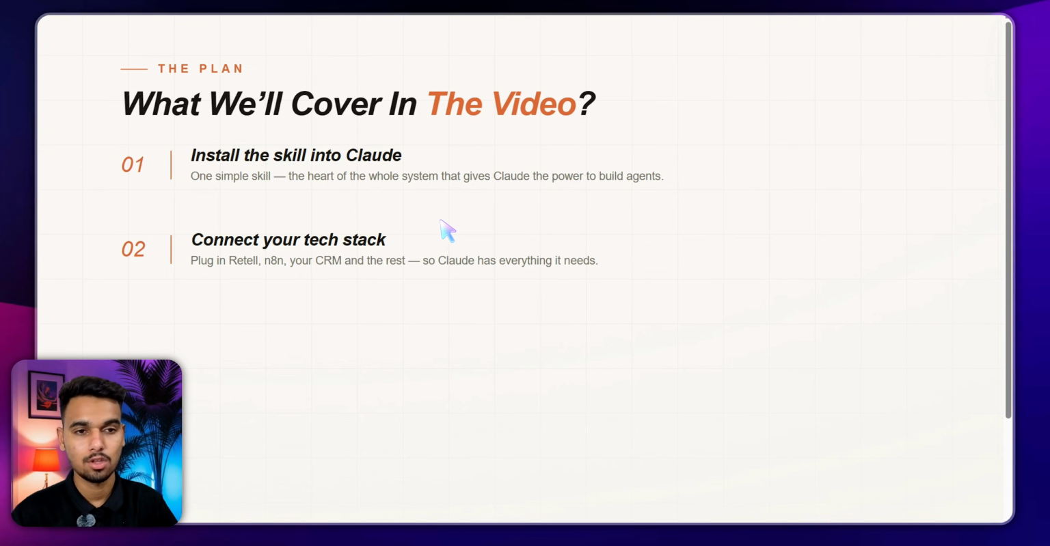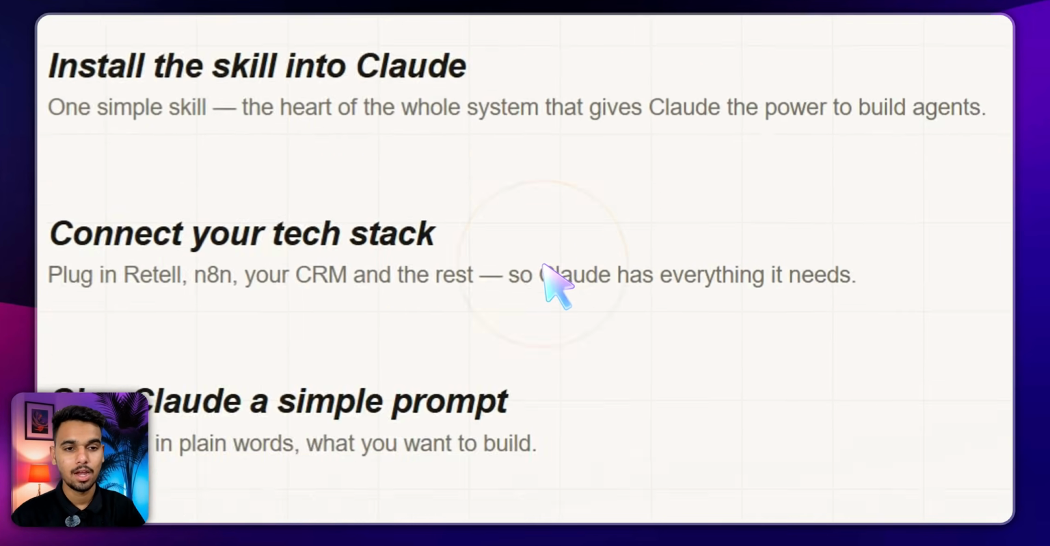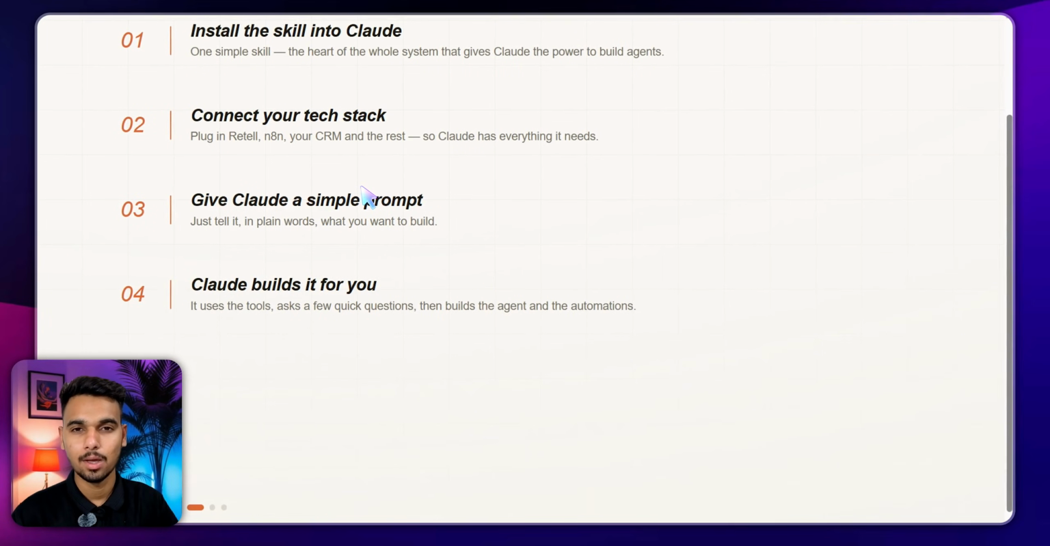And the second step is that we will connect your tech stack like Retell, n8n, your CRM, and your notification tools like Slack, WhatsApp, or anything that you want. So we will connect all the tools that are required to build this advanced AI voice assistant. And in the next step, we will use this skill and give Claude a simple prompt to build the actual voice assistant inside Retell. Claude will then access our Retell account and start building the voice assistant.